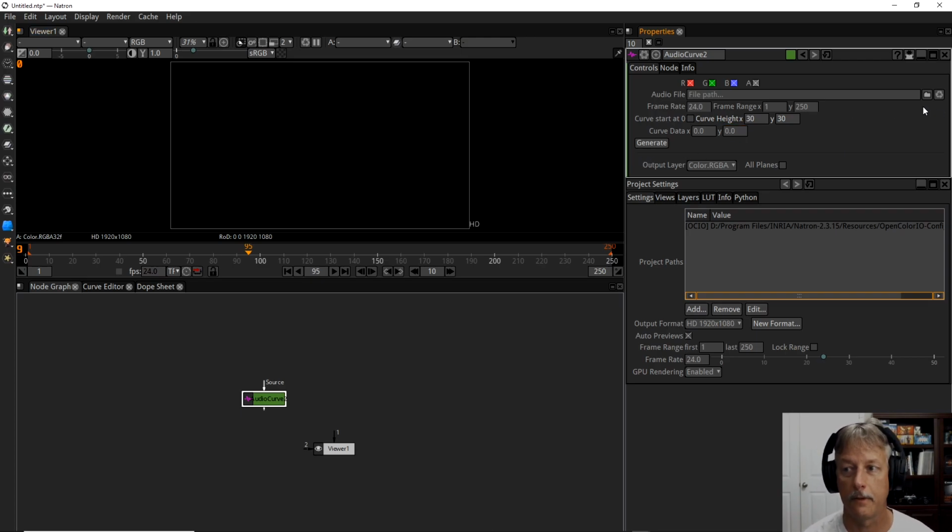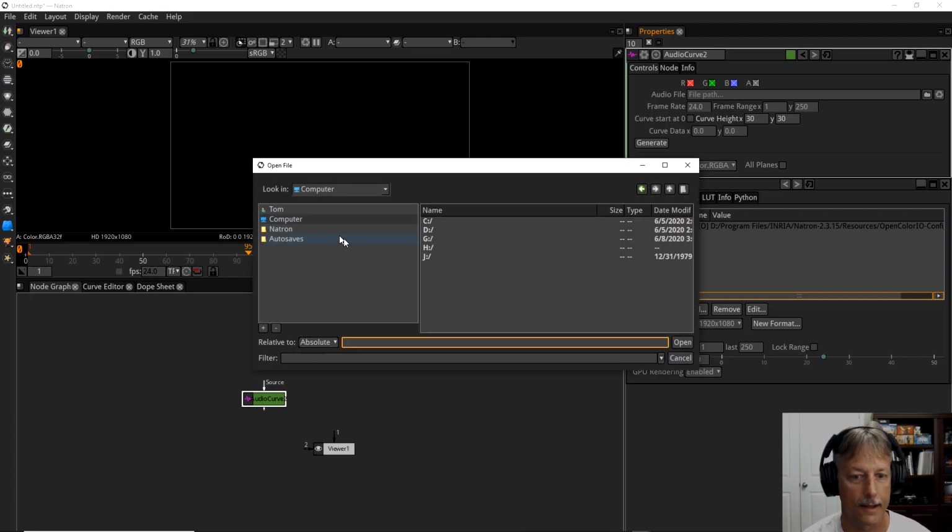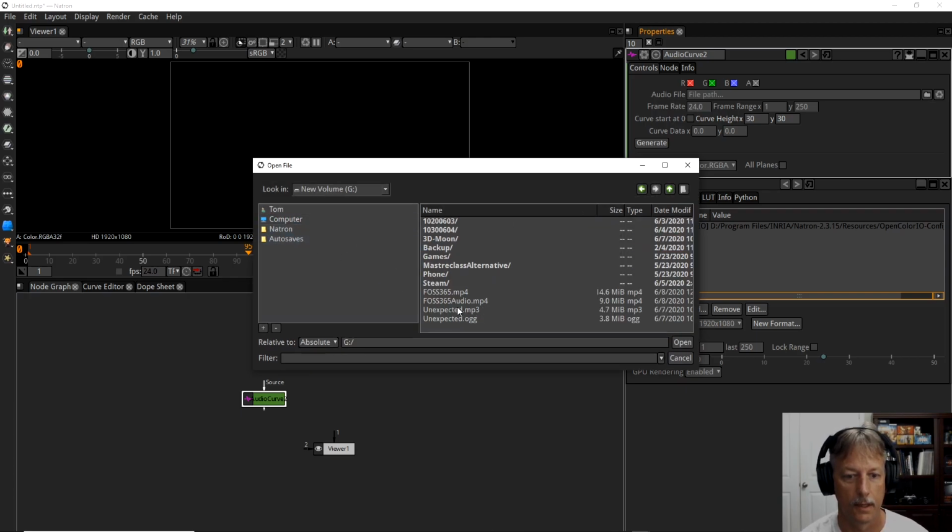So we need an audio file, so I'm going to go to an audio file that I have in my G drive, and I'm going to pick the unexpected MP3. Now, here's one thing I ran into. I downloaded some CC0 audio files in OGG format, and this audio curve node, as it is now, does not support certain audio formats. I know it supports MP3, probably supports WAV. I haven't tried that yet, but I know for a fact it supports MP3. So all I did was use Audacity and convert the OGG file into an MP3.